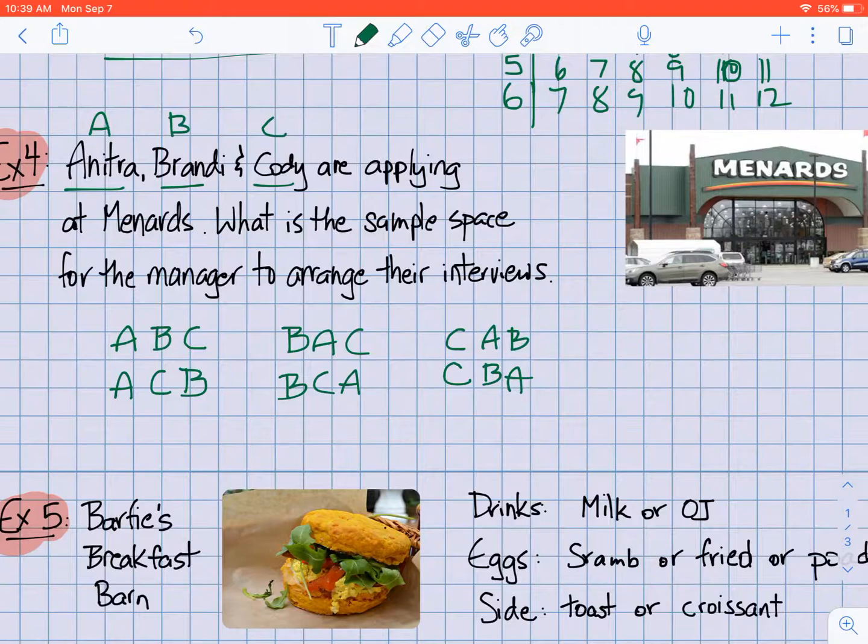So the sample space is this. We could put commas between them, kind of box that in. All right.